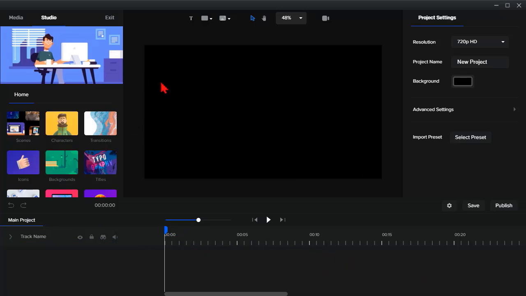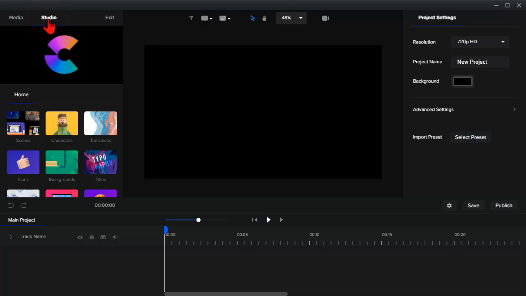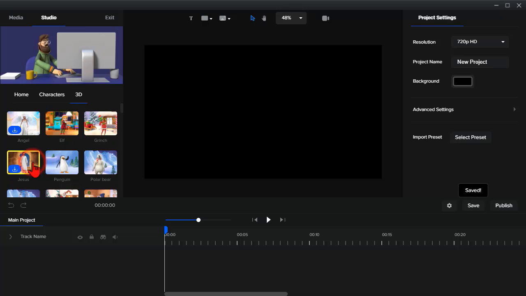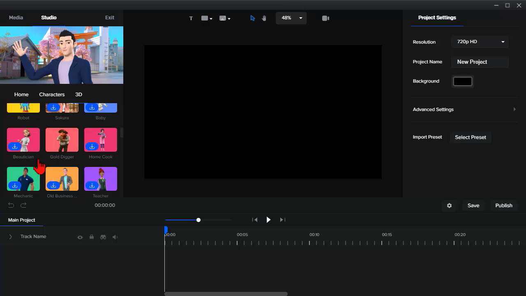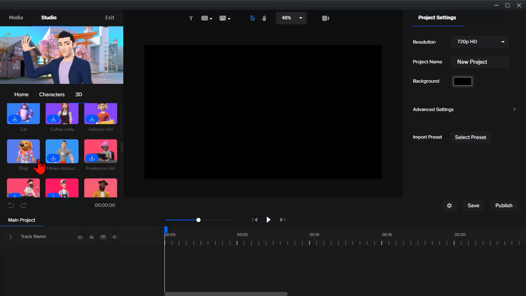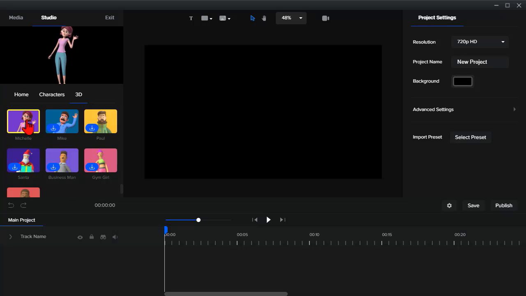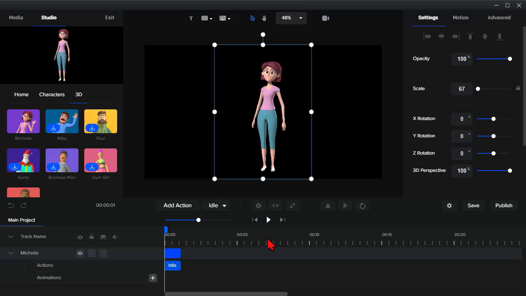Okay, so here I've created a new project. I'm in the Studio tab. I'm going to go to Characters, and I'm going to go to 3D Characters. Down here, let's see, where is she? Where is the waving Michelle? She's down toward the bottom. Here we go. So we have Michelle. I'm going to drop this on the canvas.